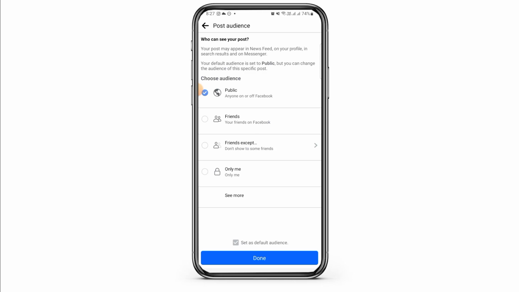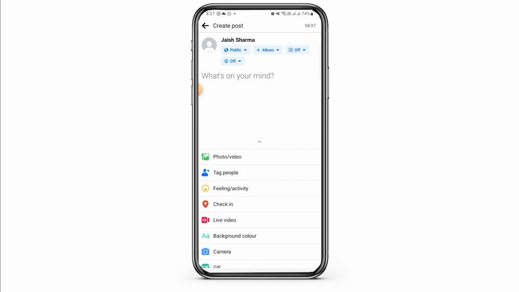Then at the bottom, you can see it is set as default audience. That means all your future posts will now be available to the public. Now tap on done. Now whatever you post will be available to the public, and that's it for this video.